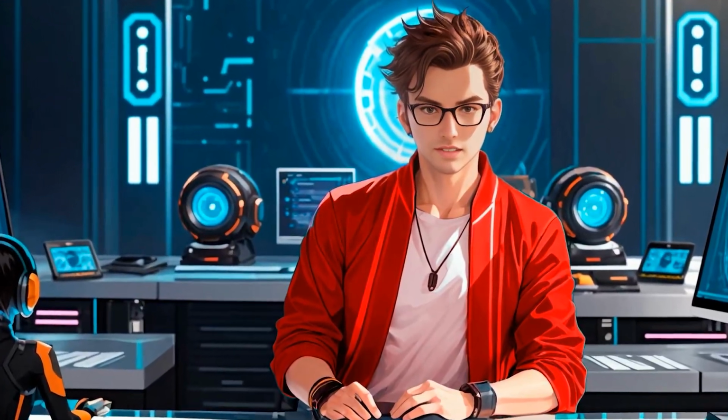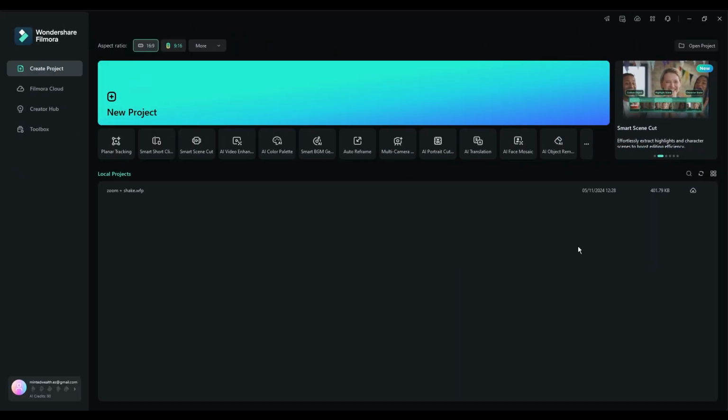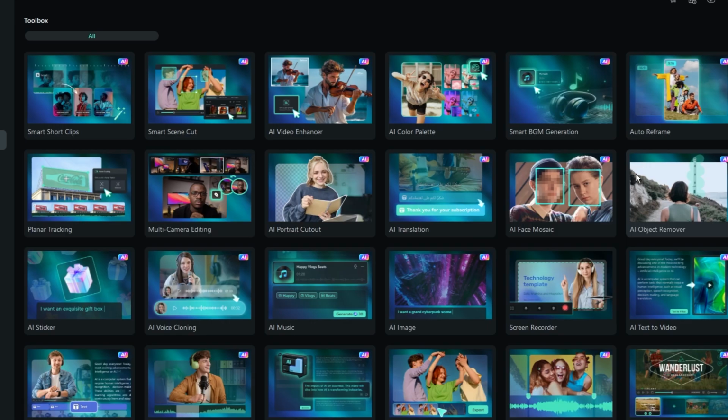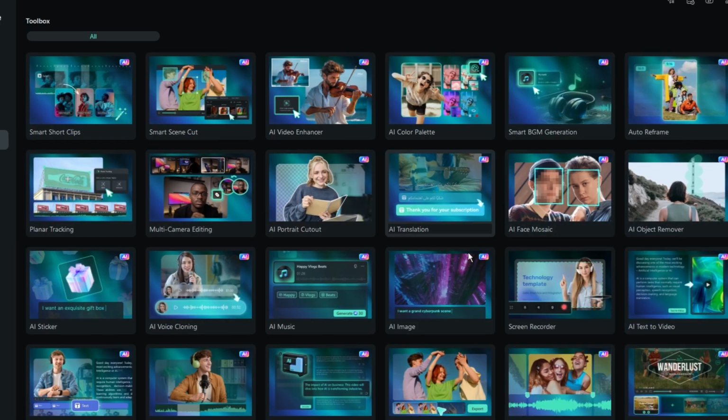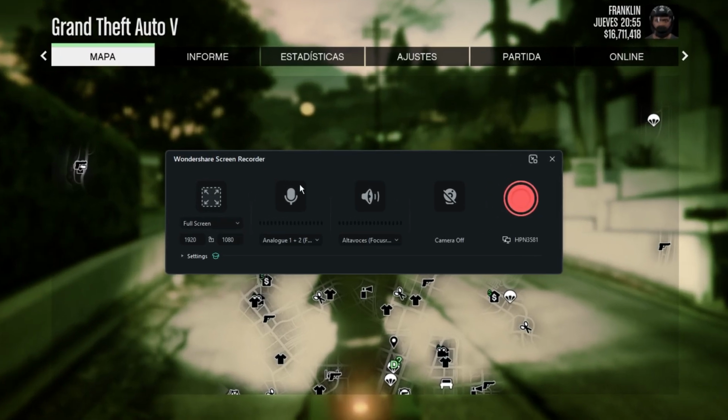Alright, let's get into the steps of setting up and starting a screen recording with Filmora. First, open Filmora. Once you're in the main dashboard, click on More Options. Here, you'll see several options. Select Screen Recorder. Now, a new window will pop up. Here we can adjust the settings for our recording.